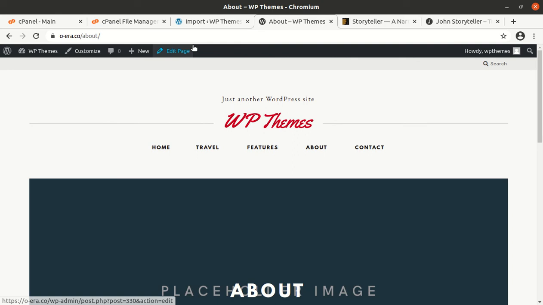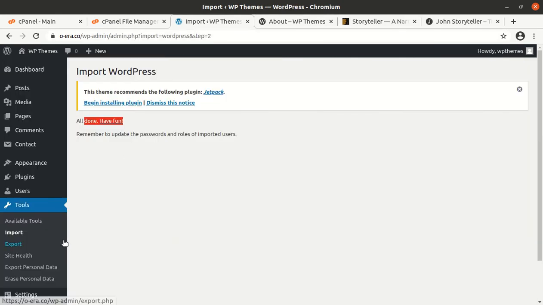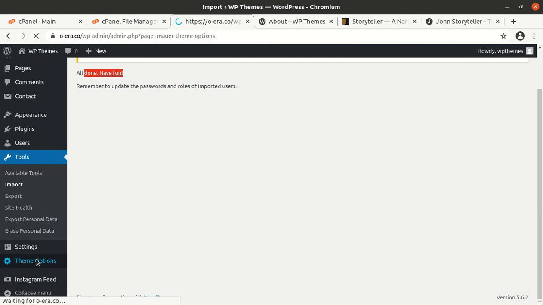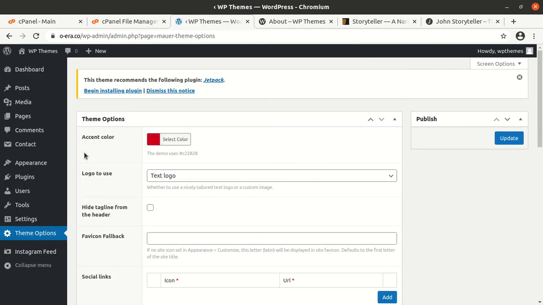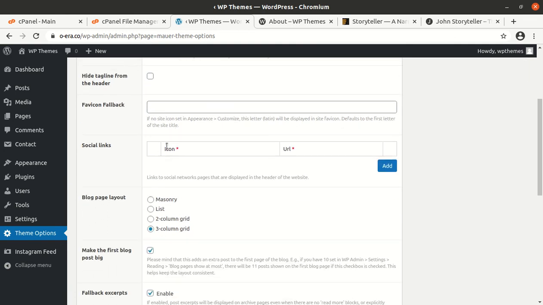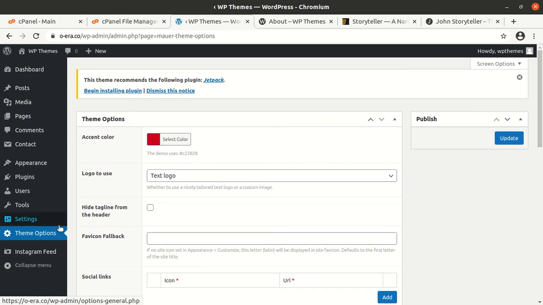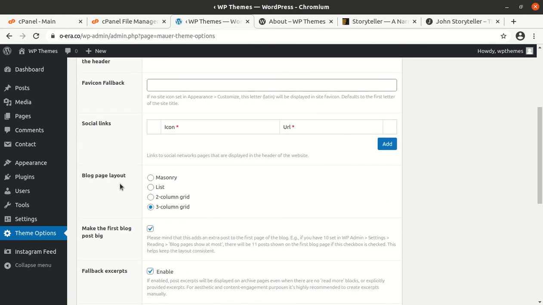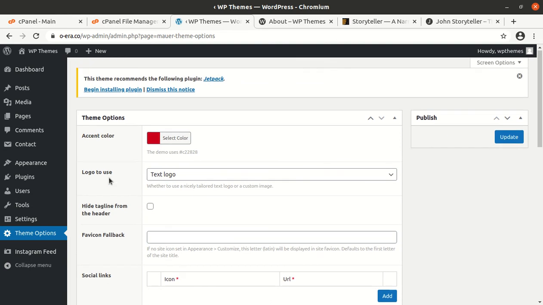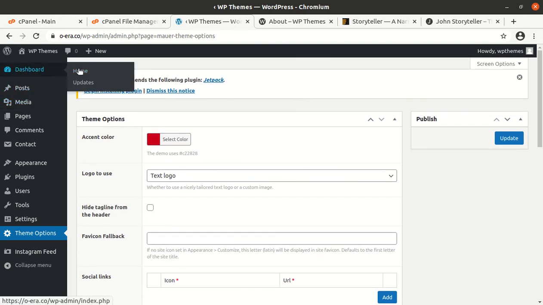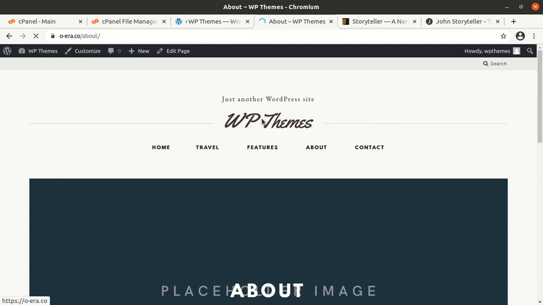And now I'll show you the theme options. These are the theme options available in this theme: the accent color, logo to use, and the rest of the things are here, and nothing additional has been given, and actually that is also not required. Basic features are here only, and this theme requires only the basic features as it is a simple and clean design WordPress theme. And in this activity we got it installed successfully.